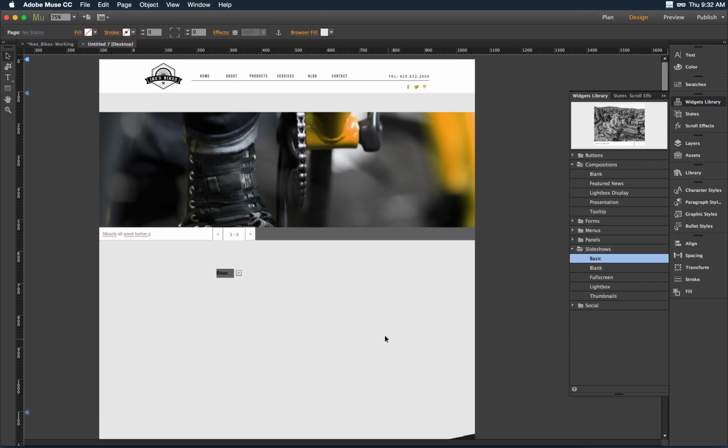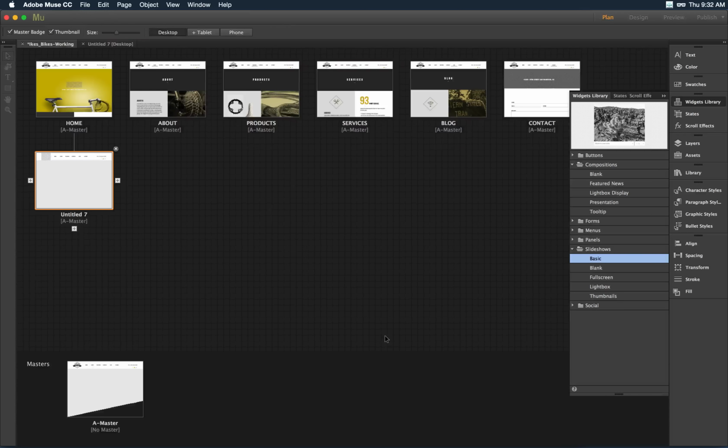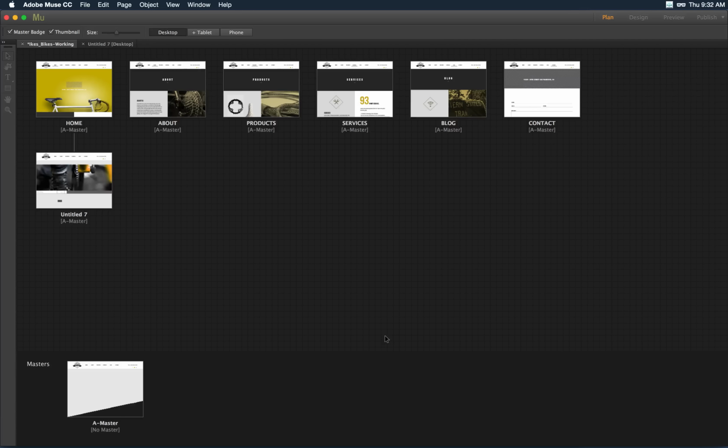Let's say I'm working on a design and I want to jump between, if we go back to our site plan, one of my new favorites is Command M. It's been there for a while, but I pretty much started using it a lot lately. Command M is going to take you back to plan mode.